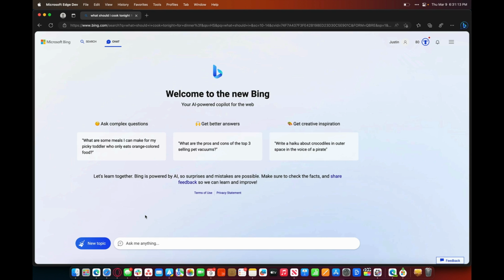So that's the first preview here of the new Bing. It's AI powered, and we can take a look. You can ask complex questions. What are some meals I can make for my picky toddler who only eats orange colored food? That's very specific. You can get better answers. What are the pros and cons of the top 3 selling pet vacuums? You can get creative inspiration. Write a haiku about crocodiles in outer space in the voice of a pirate.